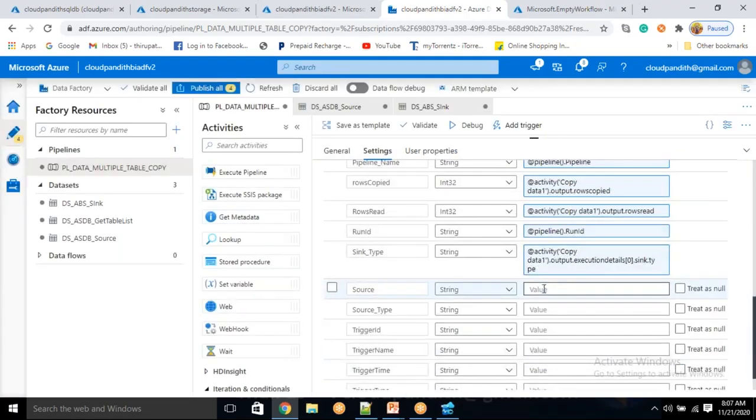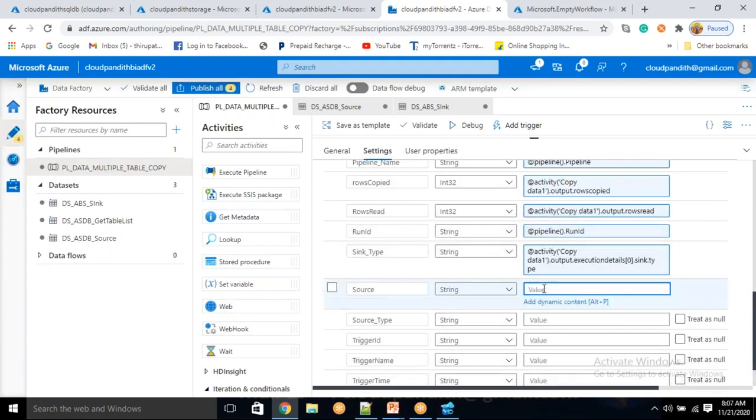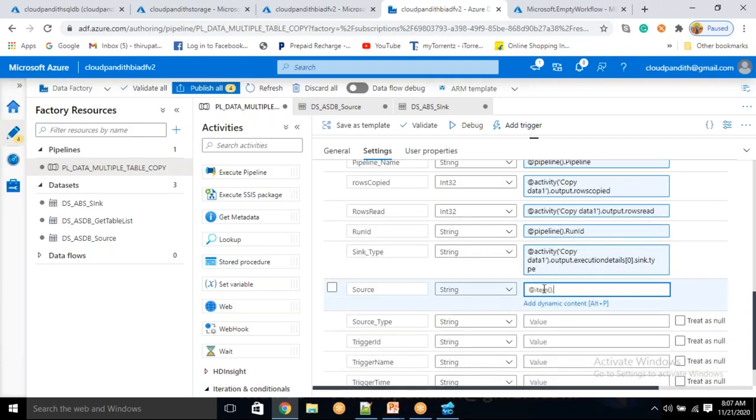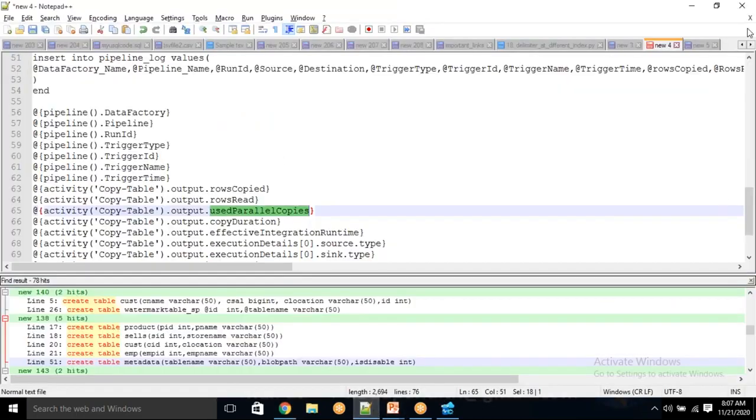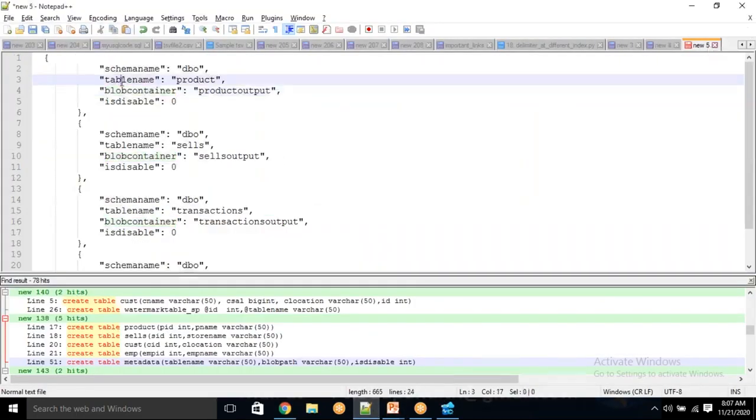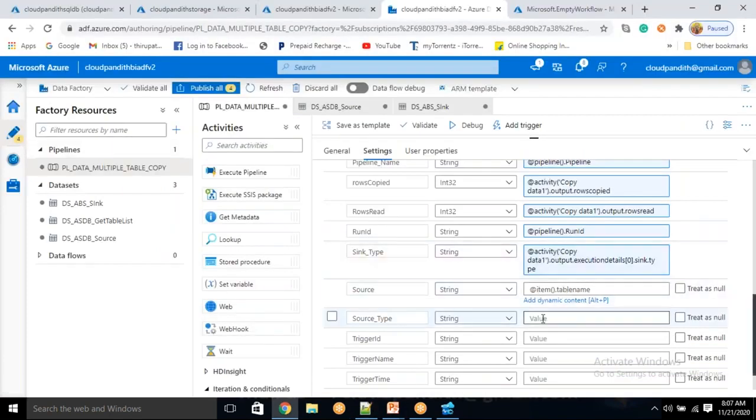So source. What is your source? Your source is @item dot. I am giving just the table name, not the schema name. I'm just taking the table name, which table I copied. How will you know which table? So this is the table name. Yes, I am using item dot table.